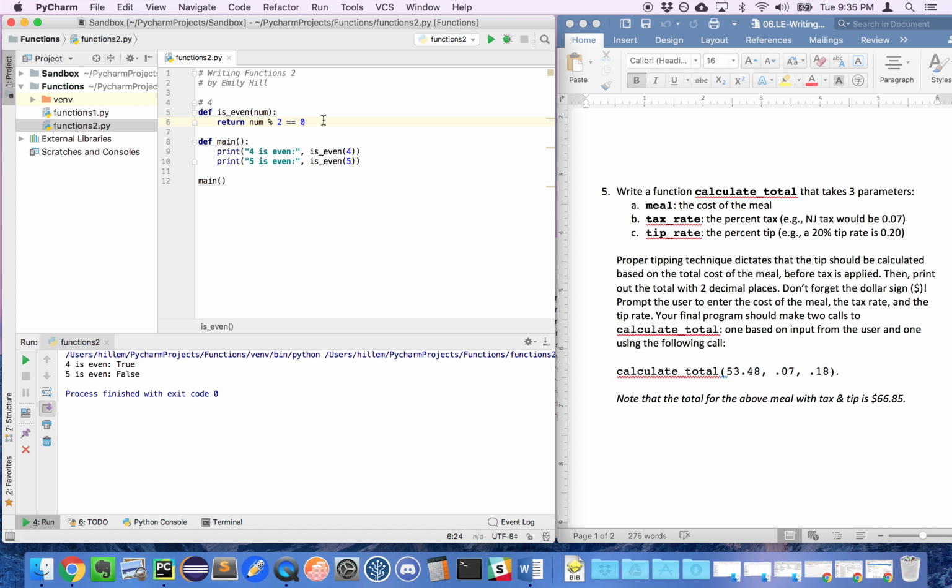Okay, so I'm going to just keep adding to this program. I like to put my main on the bottom, and so I'm going to add my code above. So it says write a function, so I have to use def, calculate_total, that takes 3 parameters. And the parameter names are given to me.